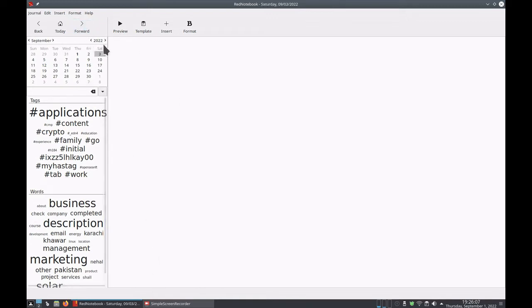For any date, you can put in some notes or whatever you want. You can also format them. There is formatting like bold, italic, monospace, underline, strike through, and then you can insert a picture or file, link, title, line, date and time, line break, things like that. Anyway, and then you can preview it.